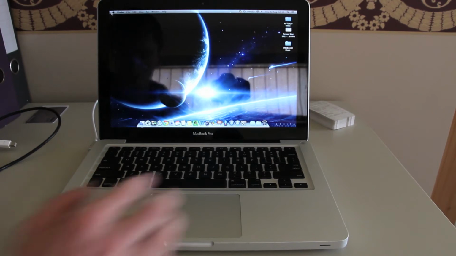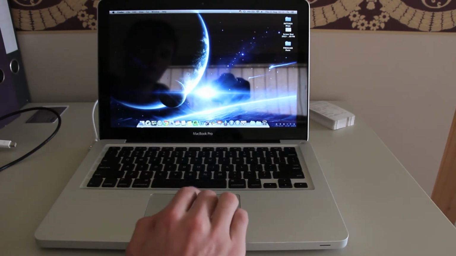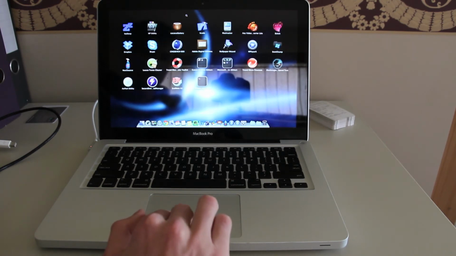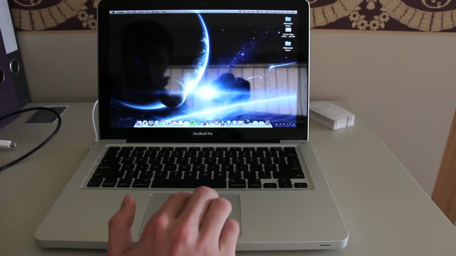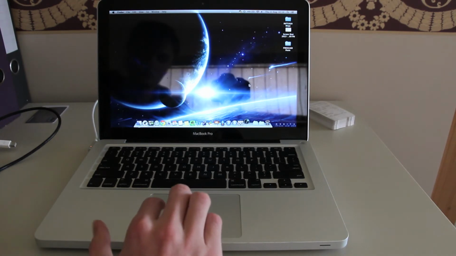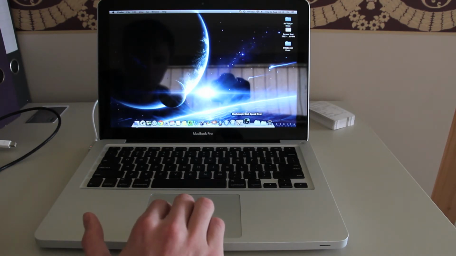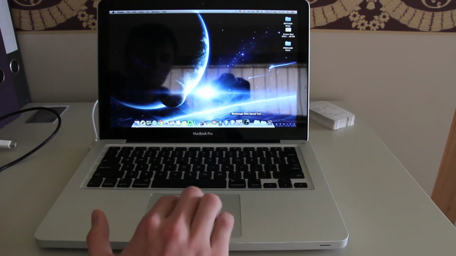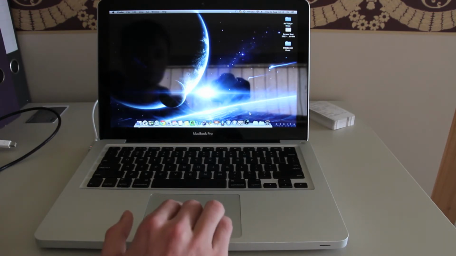Okay, so now that it's turned back on, what I'm going to do is just do some basic benchmarks. I'm going to use Blackmagic speed test and just find out the speed of the current hard drive. So this is the original 320GB that came with the MacBook Pro. This is an early 2011 13-inch model. Think we might have jumped the gun too soon there.